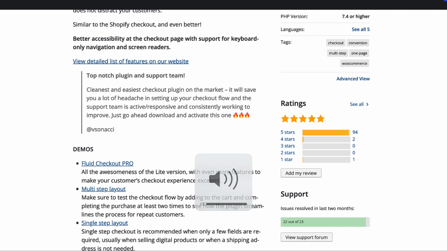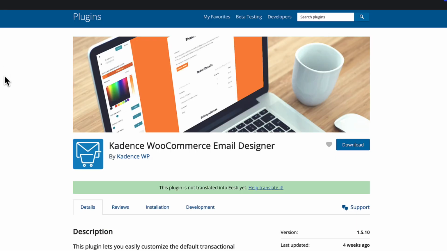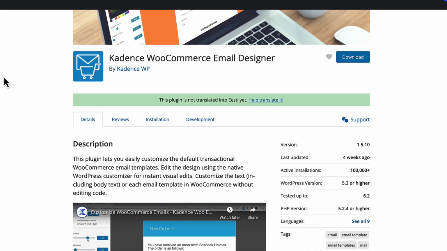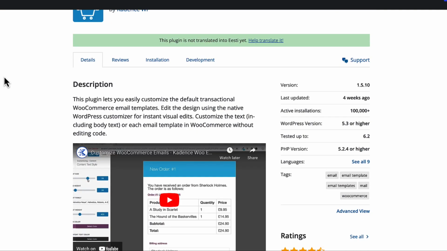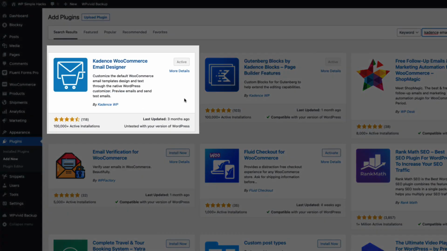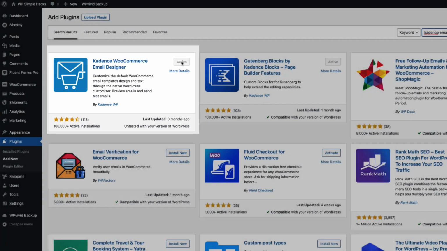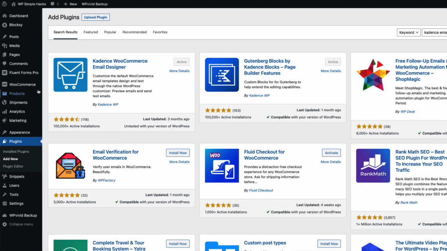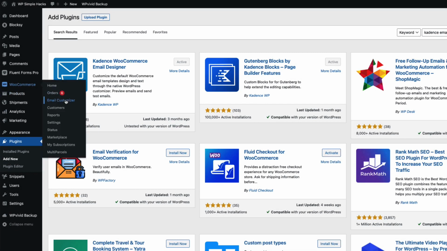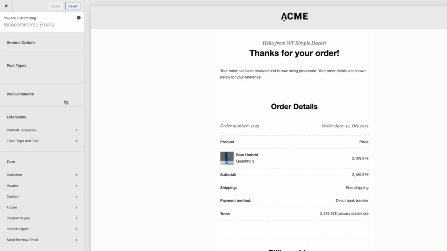Let's move to the next plugin, and this is called Cadence WooCommerce Email Designer. Yes, it allows you to easily customize WooCommerce email templates. I'm going to show you how. Cadence Email, this one here, Cadence WooCommerce Email Designer. Install and activate it, and after that you'll see an email customizer menu under the WooCommerce menu. So click on it, and it opens up the customizer where all the magic happens.